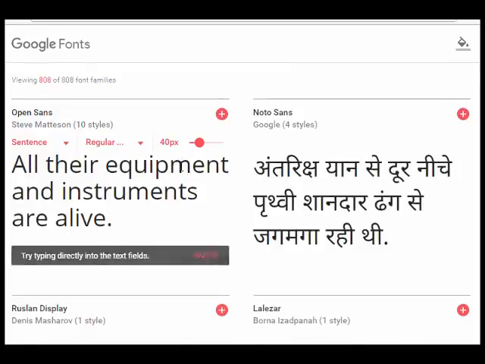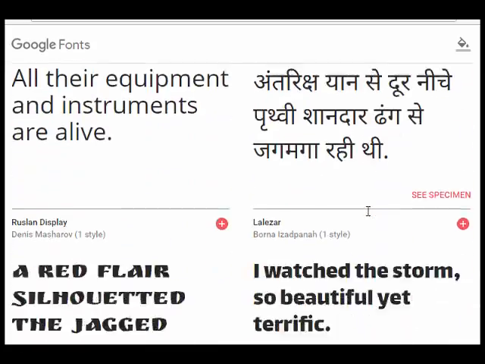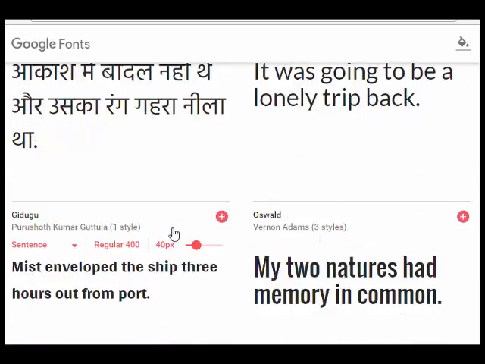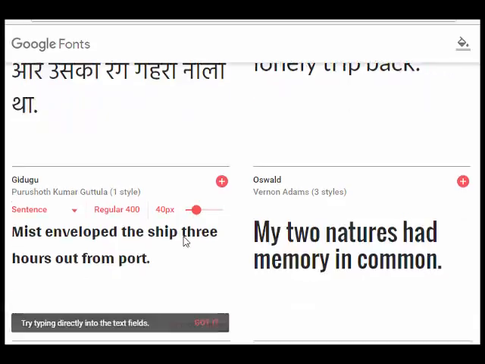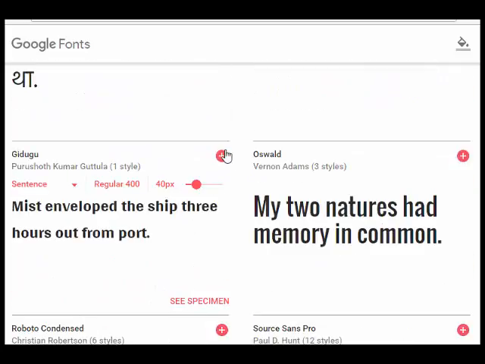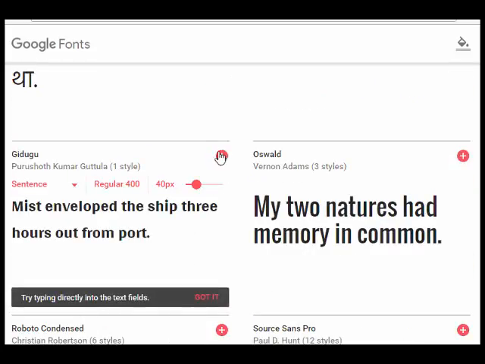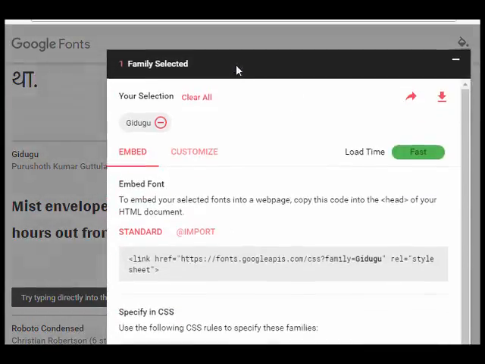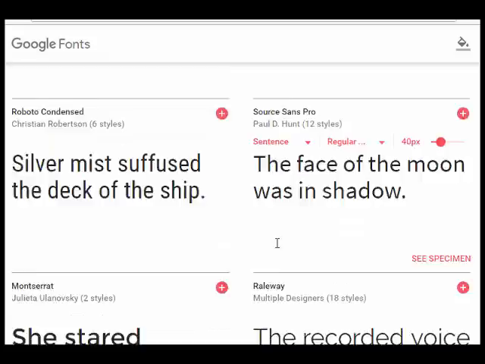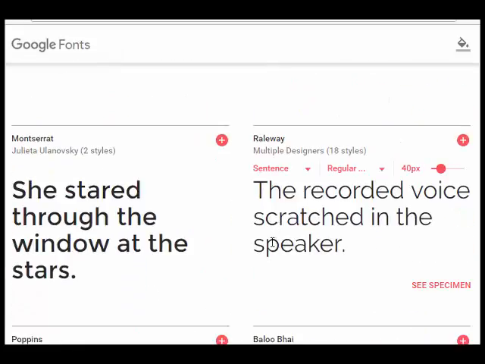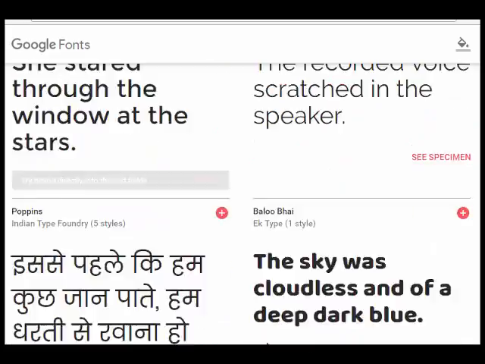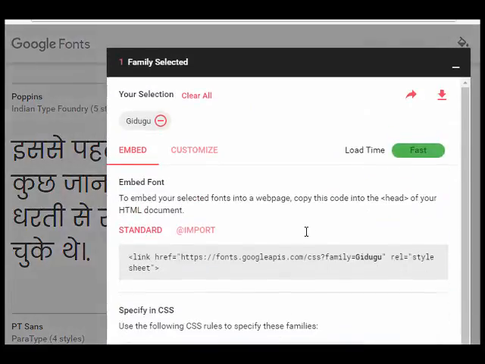As you can see, they have got a lot of fonts. They have got Hindi, Marathi, many things. See, this one is a good one. If I love some font from here, you just need to click on this plus sign over here. I just added one font, and I can select more than one font if I need, but at present I will select only one font.